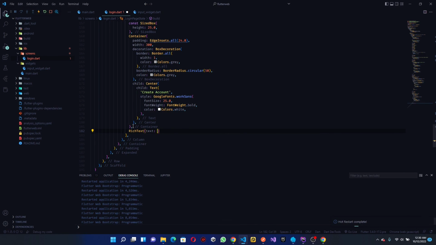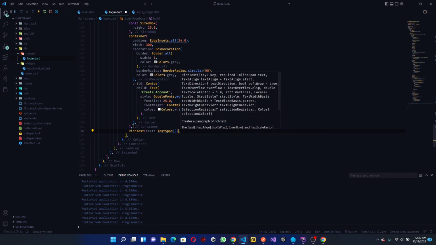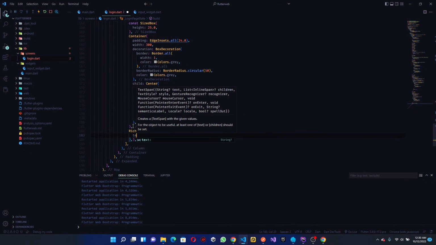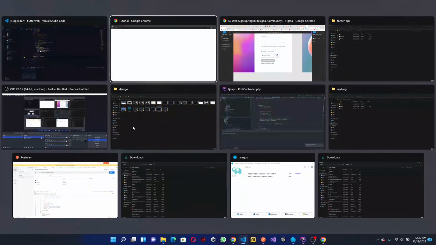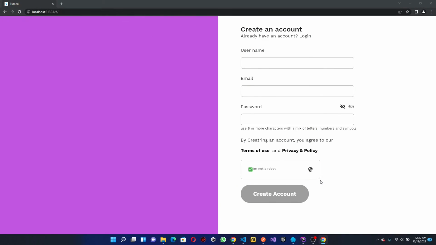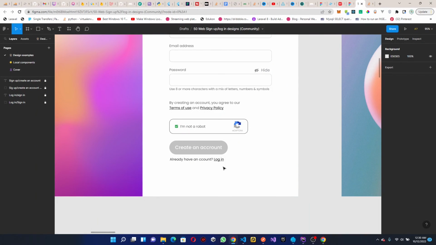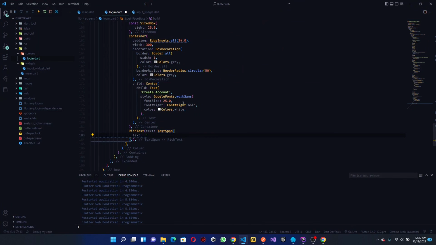So just rich text, in a text span. Hopefully you've not forgotten. Text in the text span of text, which says click OK. Now this is perfect. You can see it's even tiny, so I have to reduce that width again. Create an account instead. I already have an account, login. So let's just settle the padding at 18.